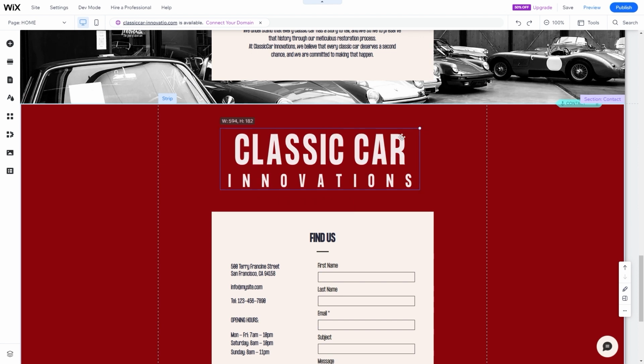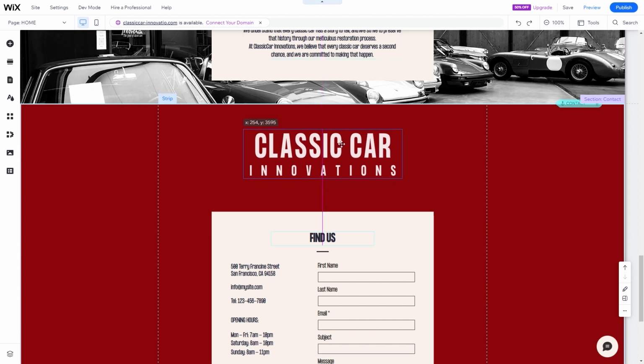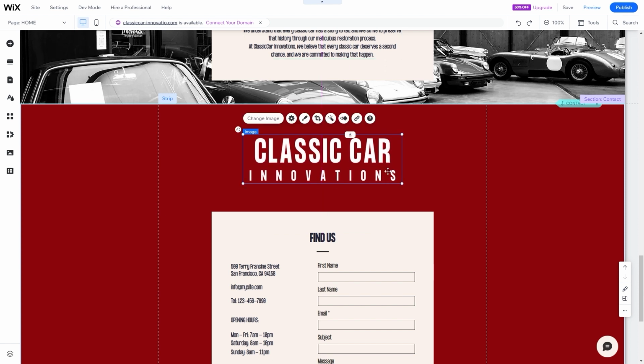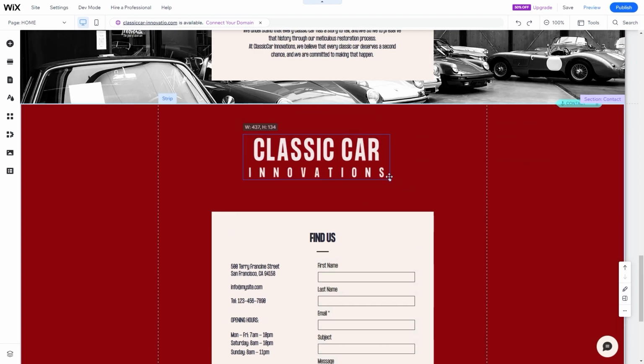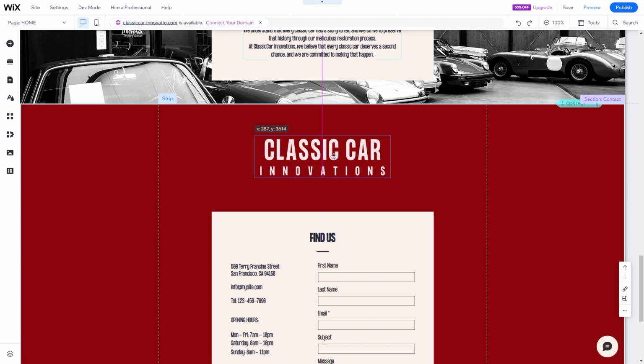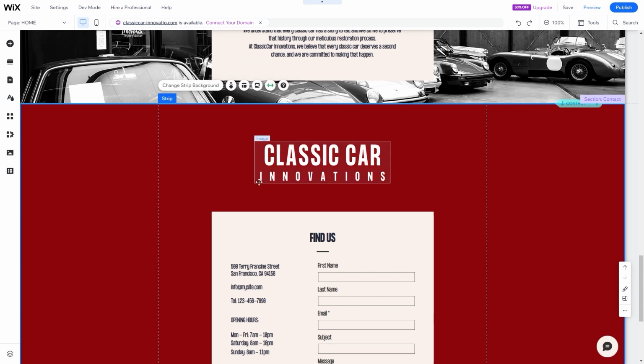Now I think this is a bit too big. So let's just put this up here and center it. Where is it centered? I think that's pretty much centered just there, but I think this is also still a bit too big. So there we go, that is centered in just here.